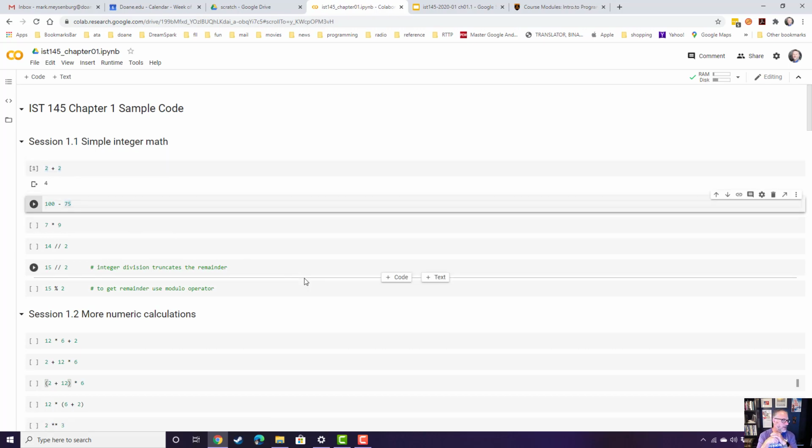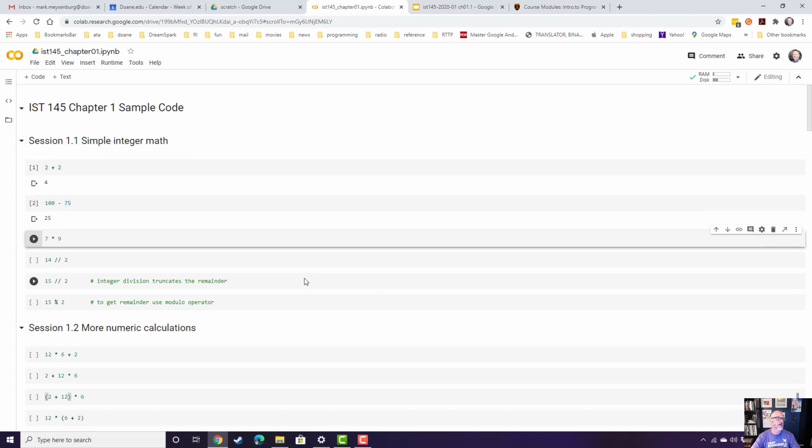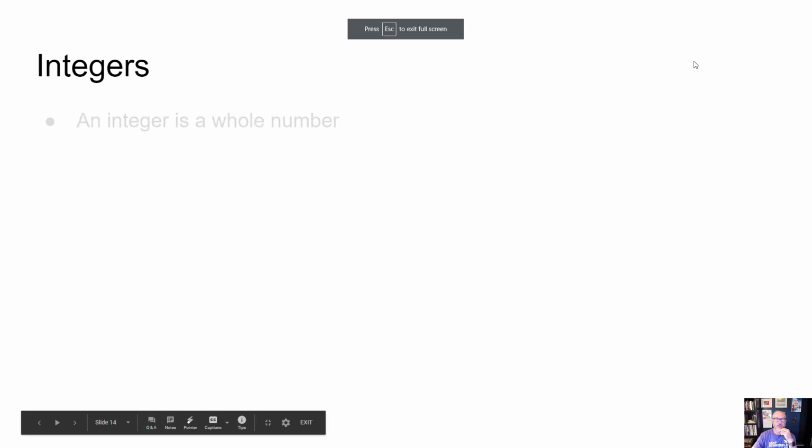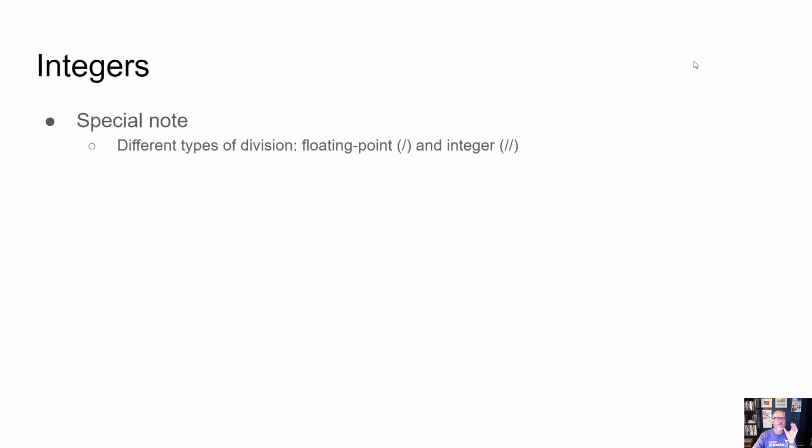Then if I go to my next one, I can do subtraction. So 100 minus 75 is 25. 7 times 9 should be 63. And now we get into some division ones. So we're going to pause our discussion here about simple integer math and pop back to the presentation for just a second to look at those special cases. We have two different types of division in Python. A single slash is floating point division, and 2 slashes is integer division. We'll take a look at that here in a second.